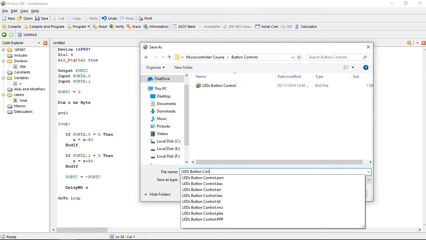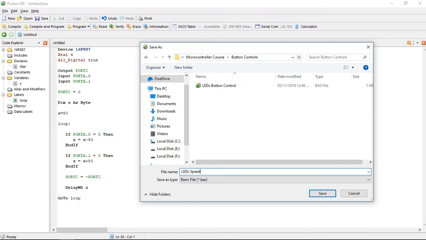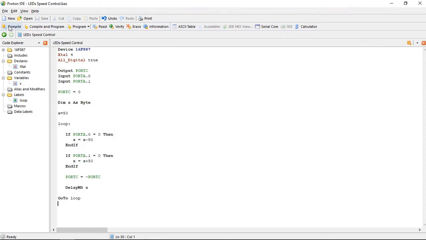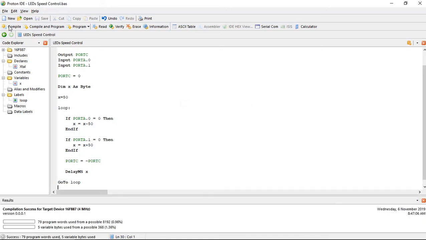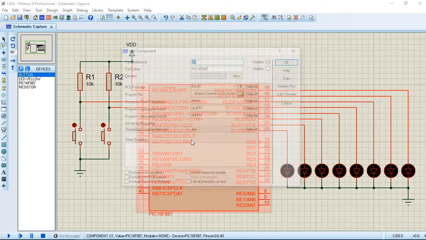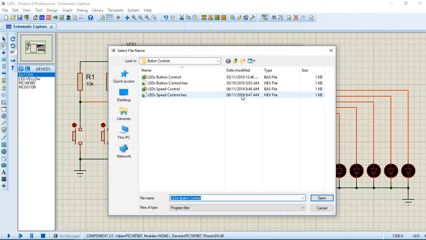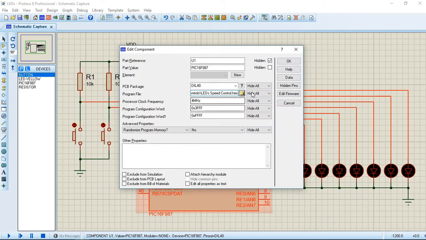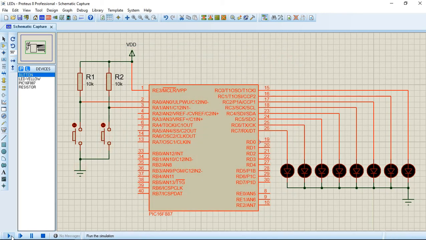LEDs speed control. Compile. Import the new hex file, LED speed control. Okay, now let's try.